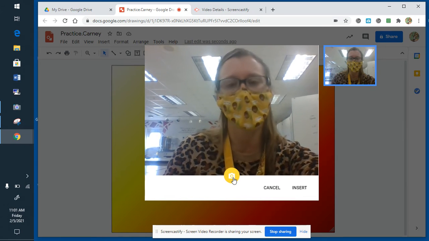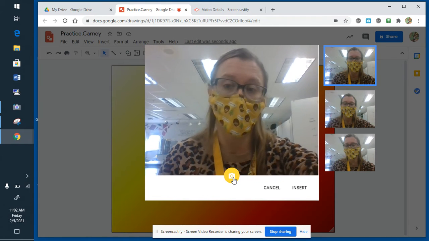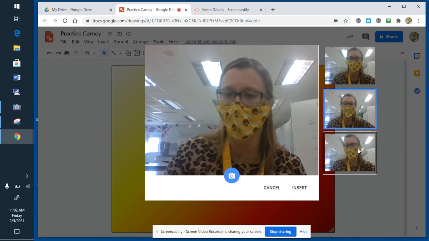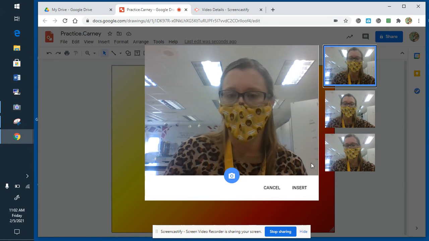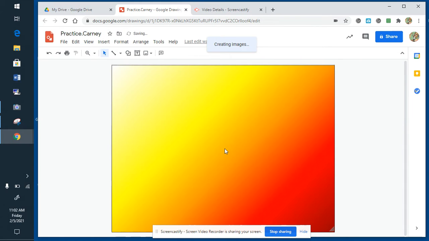So I could use this if I wanted to, and I could click the yellow button. There's my face. I could take another one, as many as you want until you find the one you want to work with. And then you make sure it's selected with the blue outline. And I would say insert. Okay. I wanted to show you that feature, but we're not going to use that today. Go ahead and give that a try, but then click on it and delete it.